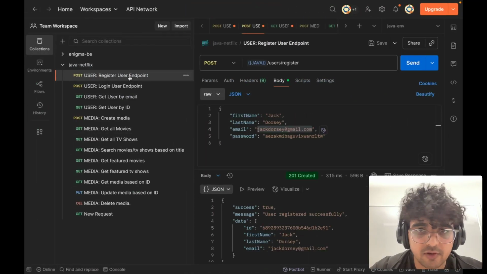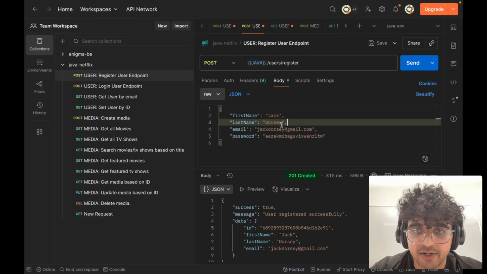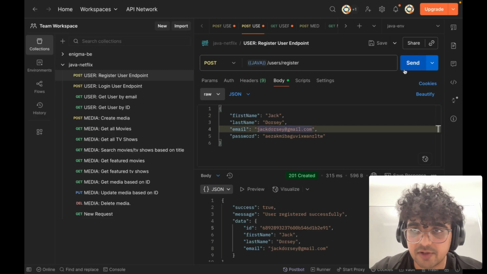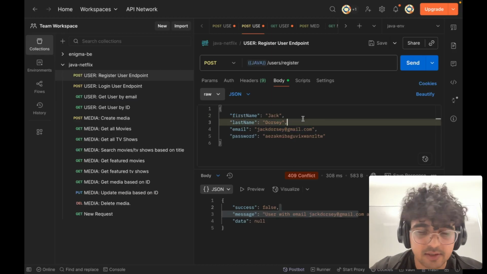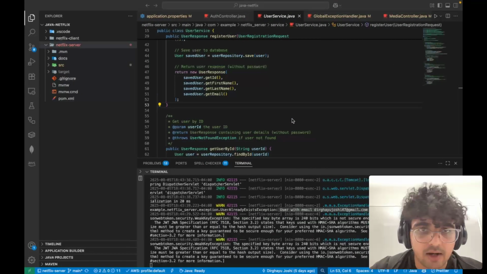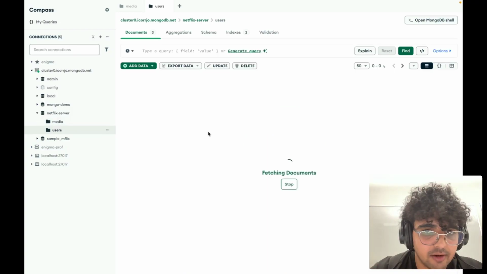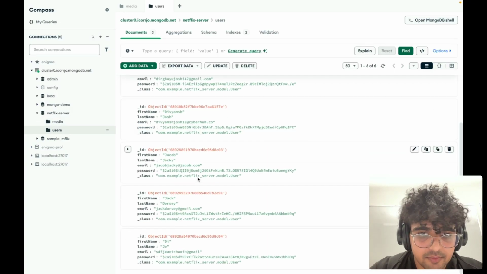First of all, the register user API. I have already created this user, so it will fail now. If I try to do it again, it says false: user with Jack Dorsey already exists. Now in our MongoDB, this is the Jack Dorsey we were talking about.